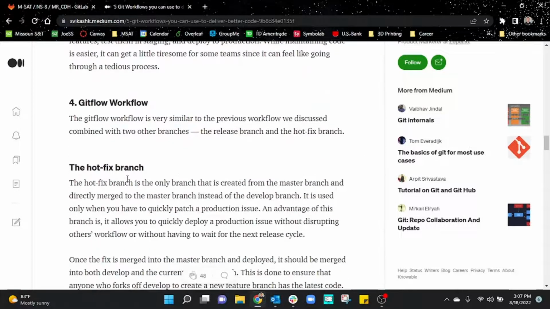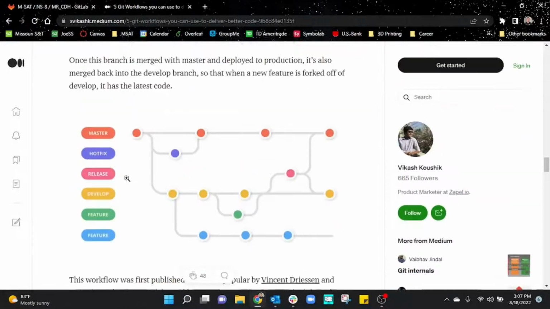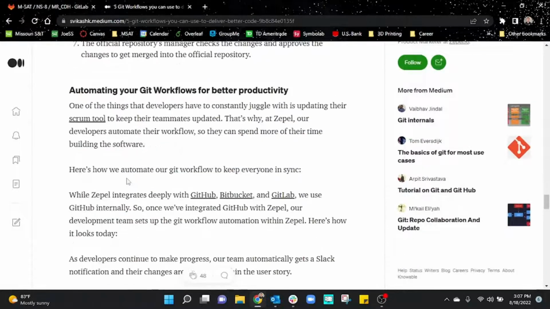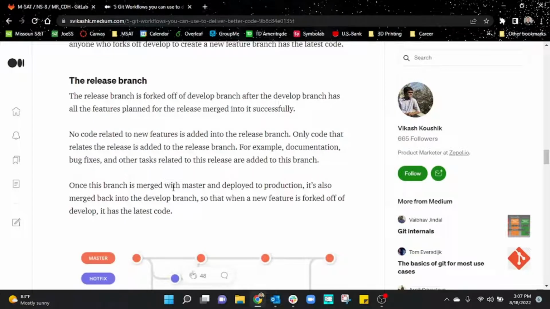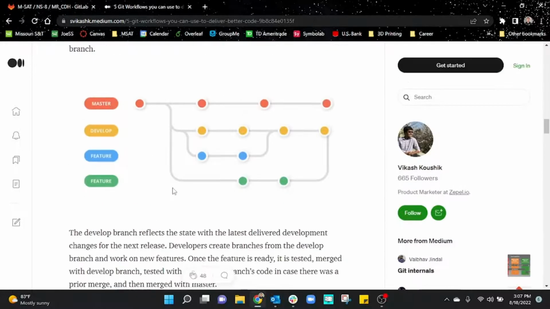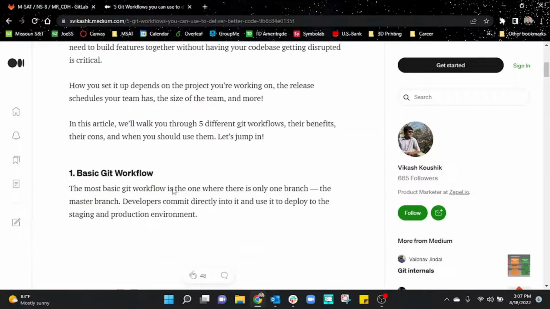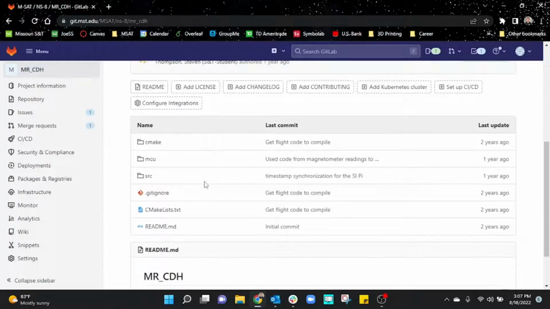There's a couple other workflows down here, 4 and 5, that I'm not going to get into. This is what they do more in the industry with much bigger programs, like MATLAB or other big software companies. They use a much more complicated workflow because they have a lot more things going on than we do. So that's a brief overview of workflows.